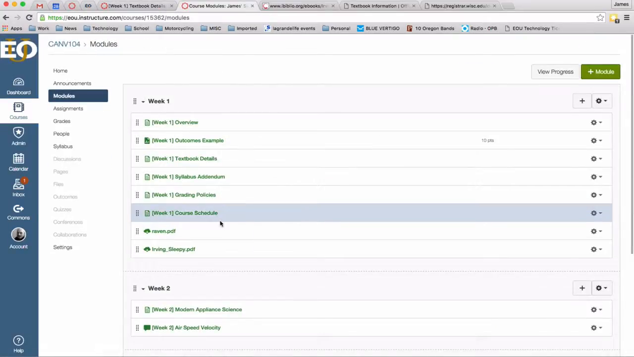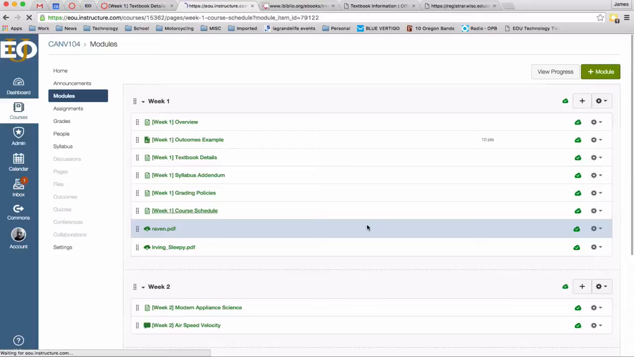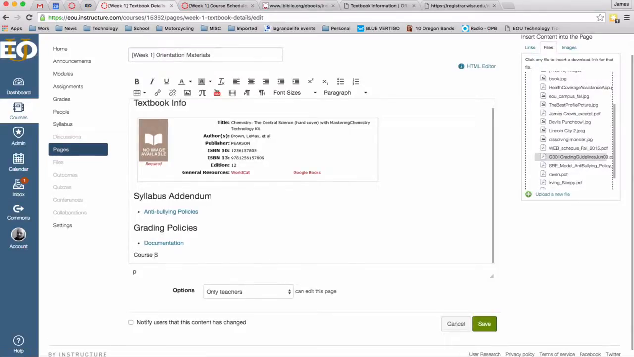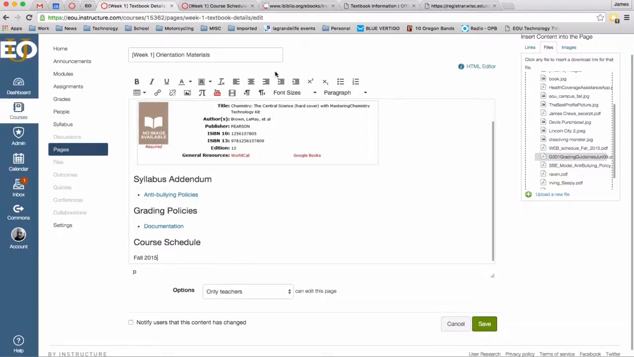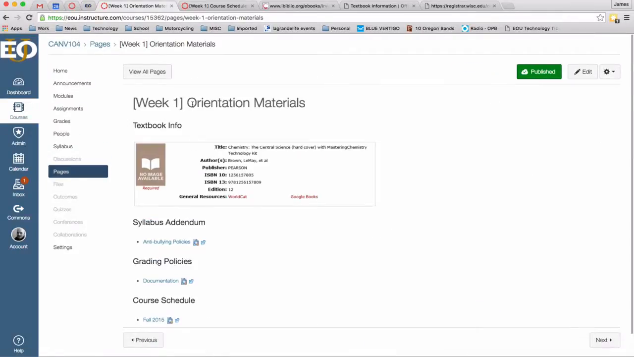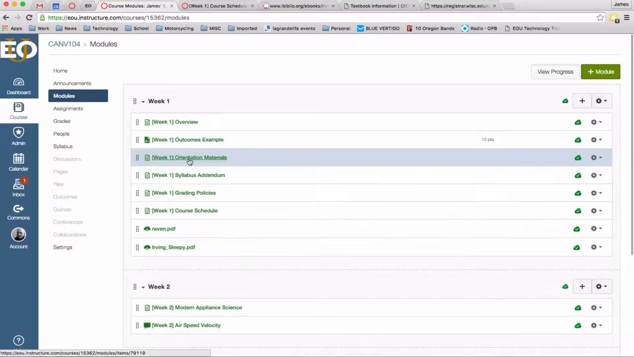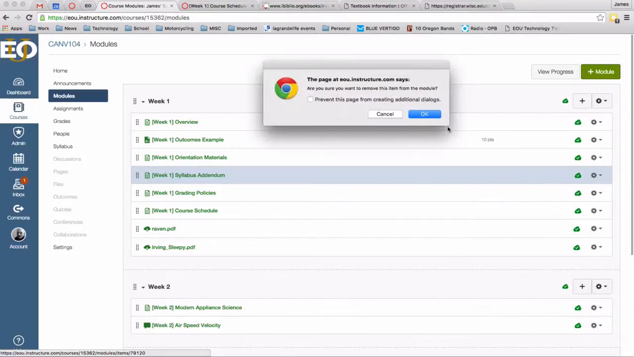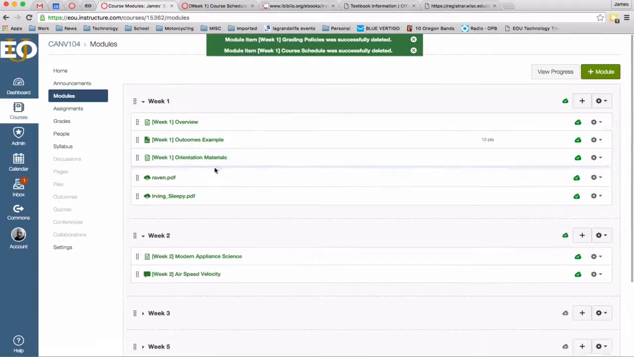We'll go back to modules, and we've got to get the course schedule now. I click on course schedule. I see that is web underscore schedule underscore fall, blah, blah, blah. So I just need to look for web when I come back here. Now I hit save on that, and that turns my textbook info page into orientation materials page. You'll see back when we go back to modules now that it's no longer called textbook information, it's now called orientation materials. And now these others that follow I can get rid of because they're all included on that one page. So now I can remove these items. And suddenly 4 items becomes 1.